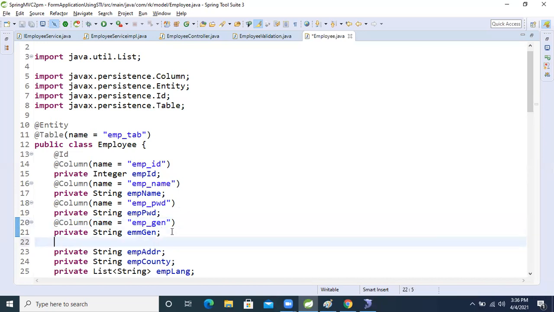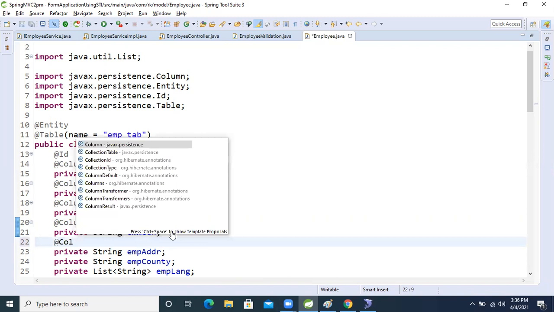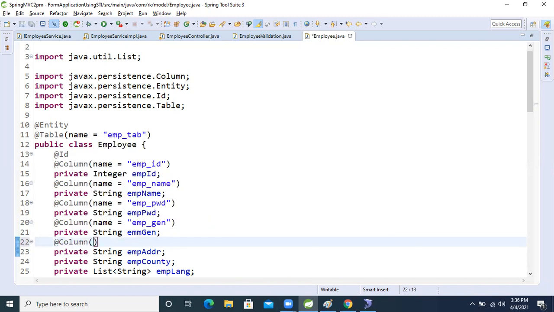Another one also at the rate column, guys. Name equal to what is that? Emp address, right? Addr underscore address. Okay. Another one is what?